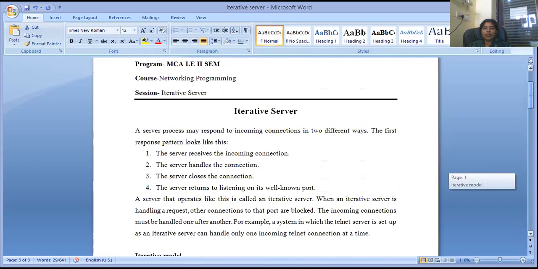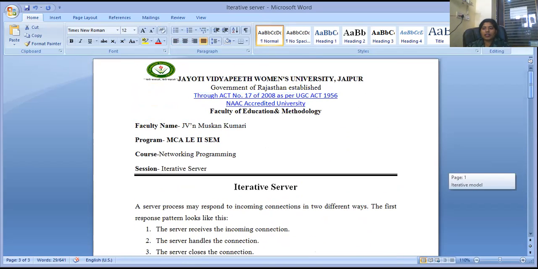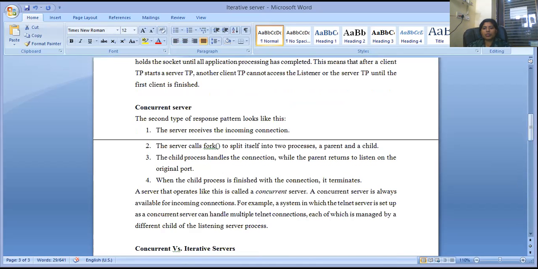So this is all about iterative servers. What are iterative servers? What are concurrent servers? What is the difference between iterative and concurrent servers? What happens in concurrent servers? You use one core function to split the process into parent and child, and the child always works first instead of the parent.